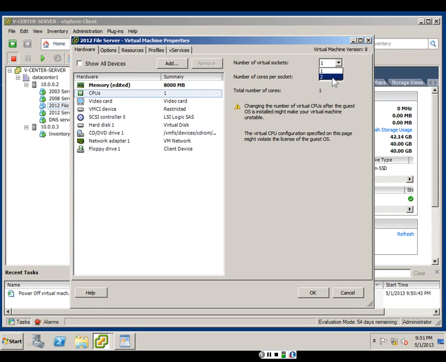Now, that would only work if the operating system installed supports multiple CPUs, and if the operating system supports hot CPU swapping.